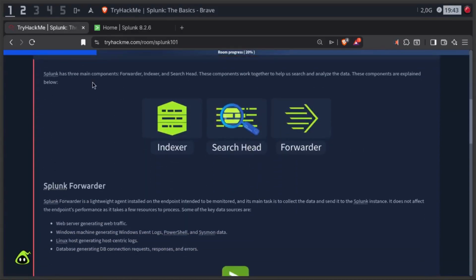Splunk has three main components: forwarder, indexer, and search head. These components work together to help us search and analyze the data. These components are explained below.